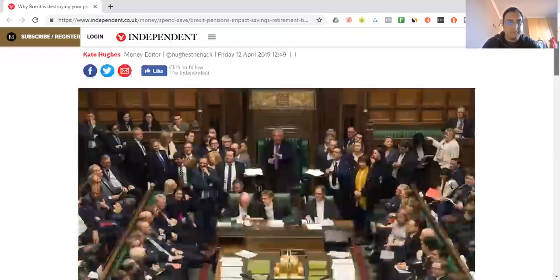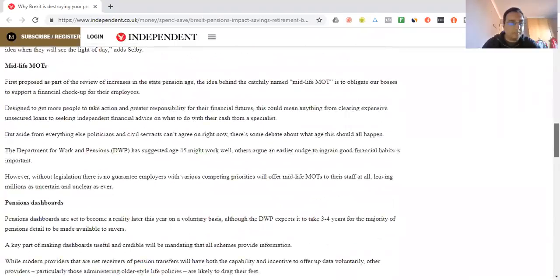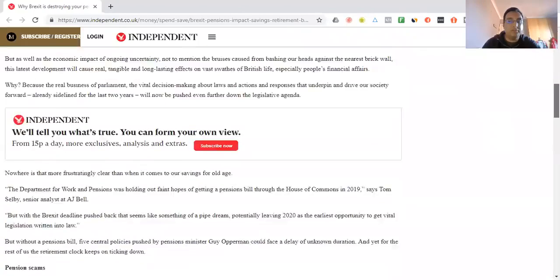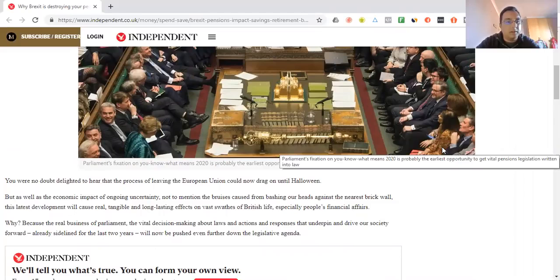One thing with this sort of content is that there's also some useful subheadings like pension scams, midlife MOTs, pension dashboards. So these are things you could use for your own lead generation campaigns, as well as hooks and other ways in. Now, obviously, finally, The Independent is a fairly big publication, and I think this is actually a great way to associate yourselves with something they've written, through a journalist that's written it, and just try and link it with your campaigns.